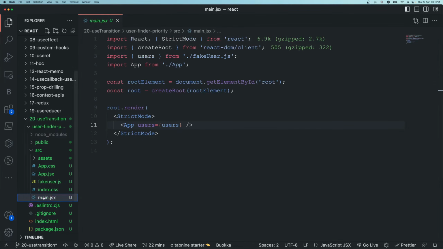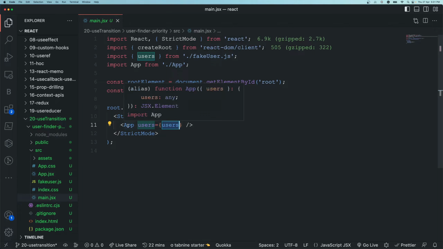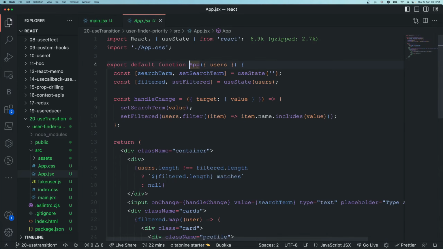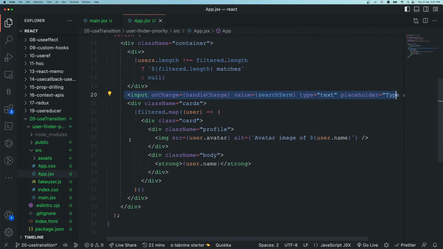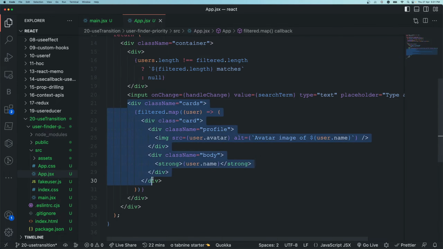I'm using this in the main.jsx file, passing the user information, which is coming from the fake user file, to the app.jsx file, which is my component. In app.jsx, I'm receiving it as props. On receiving it as props, I'm going to do a few things. First, I have a text box, and then I have an area where I iterate through all the users and then plot them in cards.